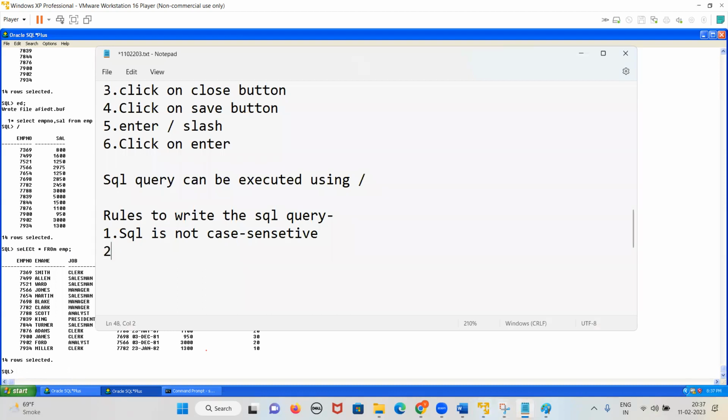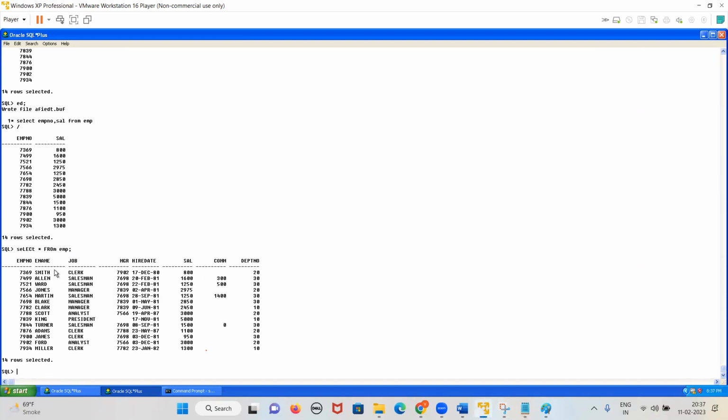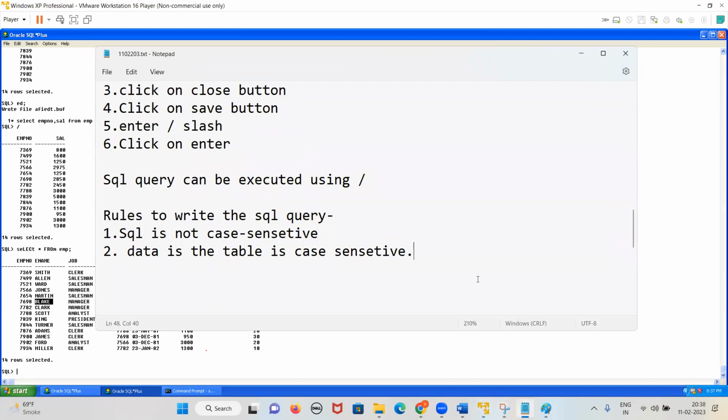Next rule is data in the table is case sensitive. The SQL is not case sensitive, that is fine, but the data are case sensitive inside this table. Are you able to understand? Yes. The column names are not case sensitive, but the data here are what? Case sensitive. Right. This is another rule.